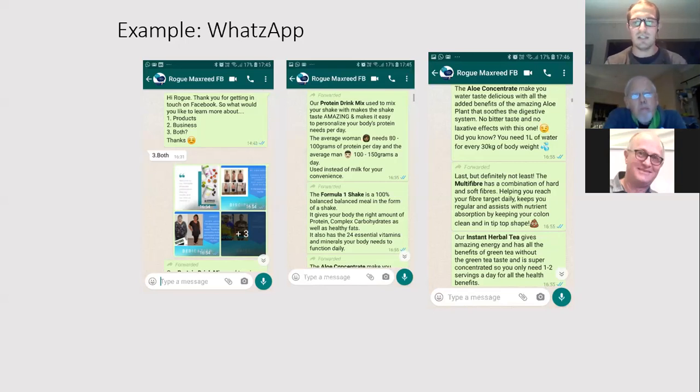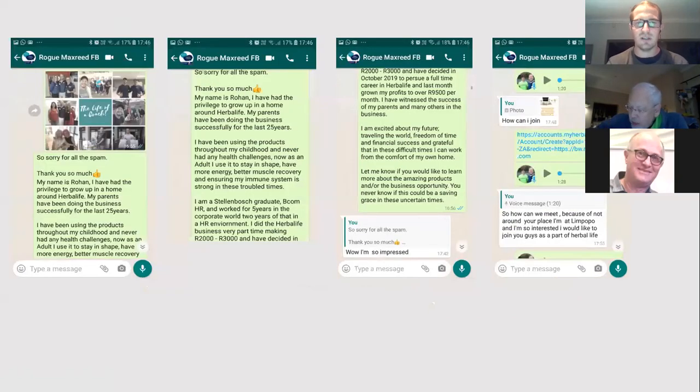Then I send the same information I always send to everybody. I don't change it. It's not even catered, but I'm sharing the facts. I'm sharing what is a shake, what is a protein drink, what is aloe, what is multifiber, what is tea. You get all this information in the product booklet. I'm not doing something different or have a secret.